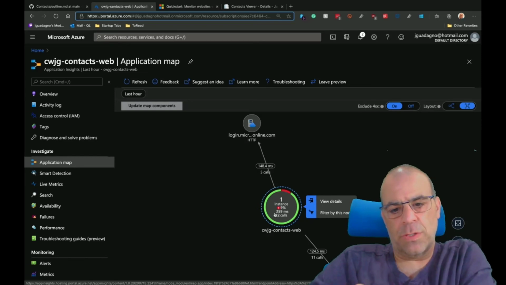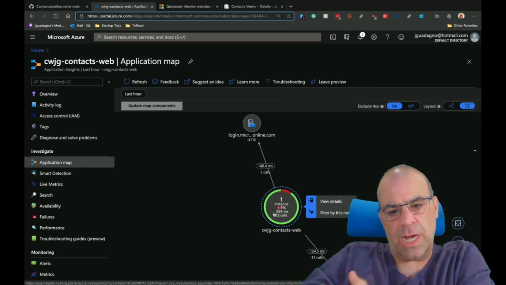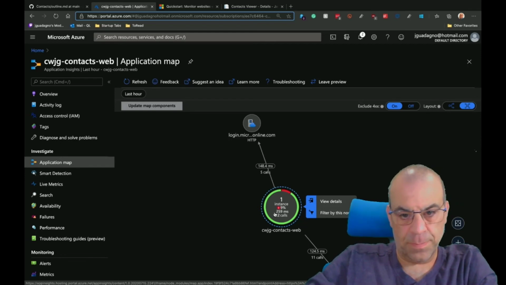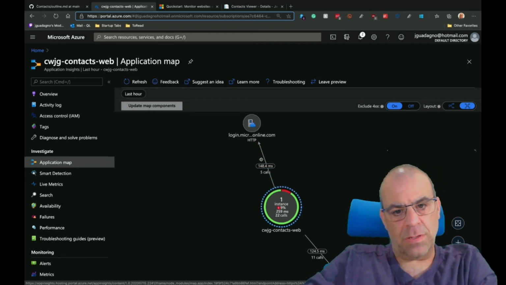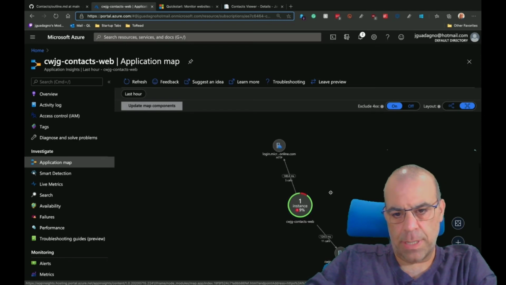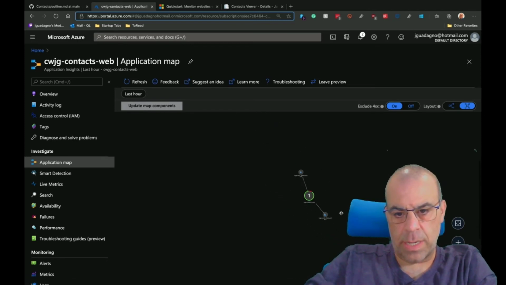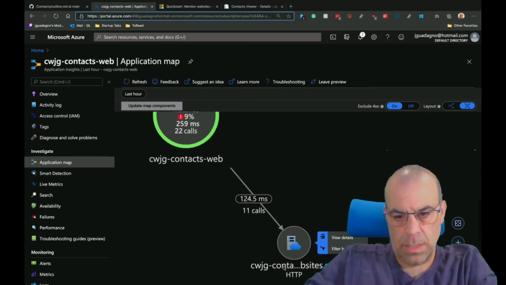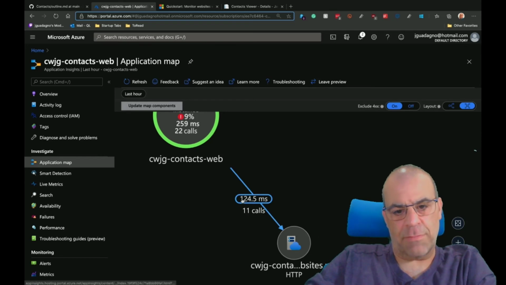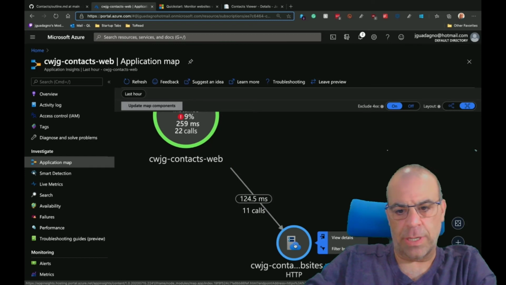So we come into cwjg-contacts-web, which is the app that we're using. It's made 5 calls off to login.microsoftonline.com, and that was the authentication. But it went and made a couple of calls to the API, 11 calls actually. And the average time is about 124 milliseconds, which is pretty quick.